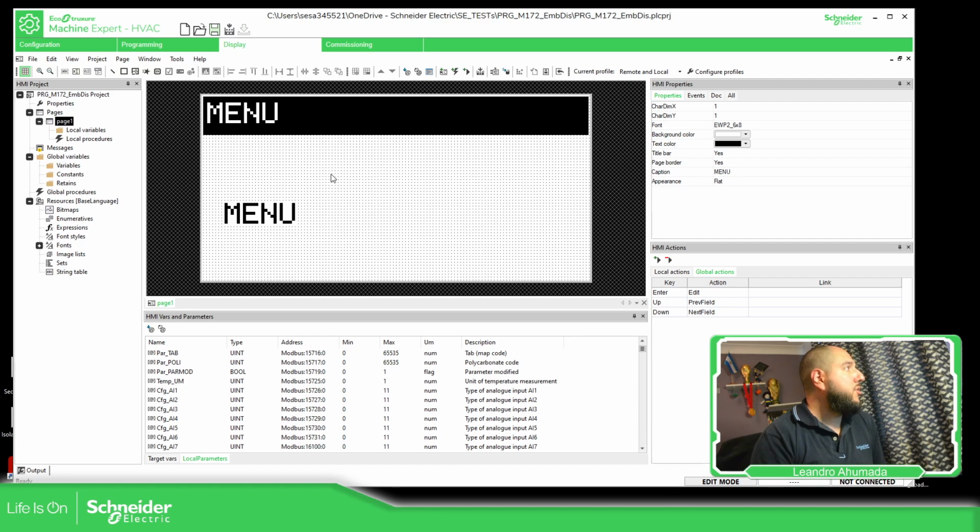But from the pages, I believe this is everything I want to show you so far. If I forget about something, we're gonna talk about it later. But the idea is for you to understand that we have the global actions, and local actions linked to each specific page, or as a whole of the pages.